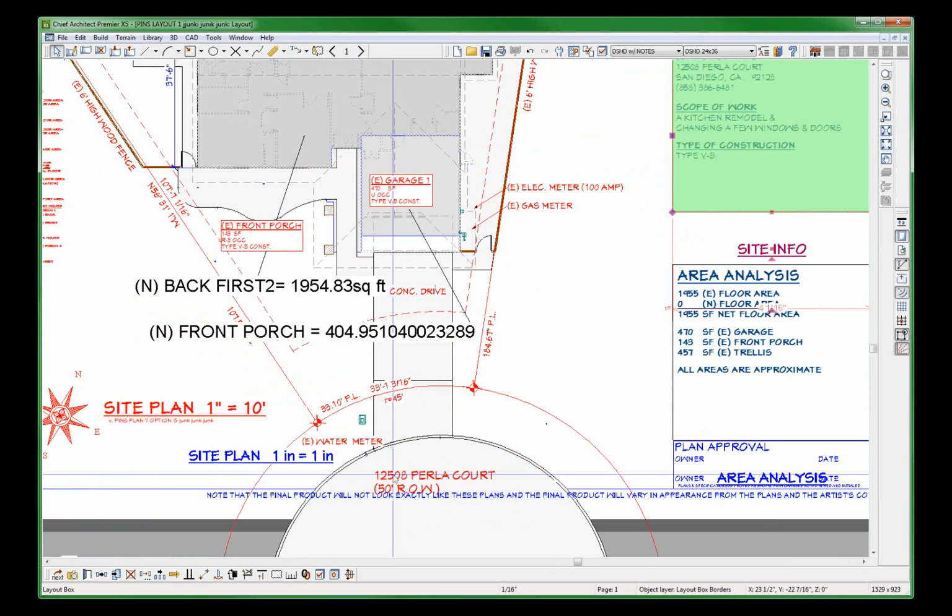You know, here, this address right here, 12508 Perla Court. I didn't type that in. That's a macro.